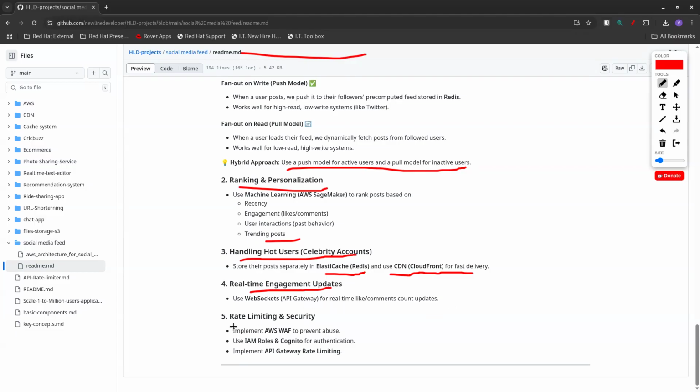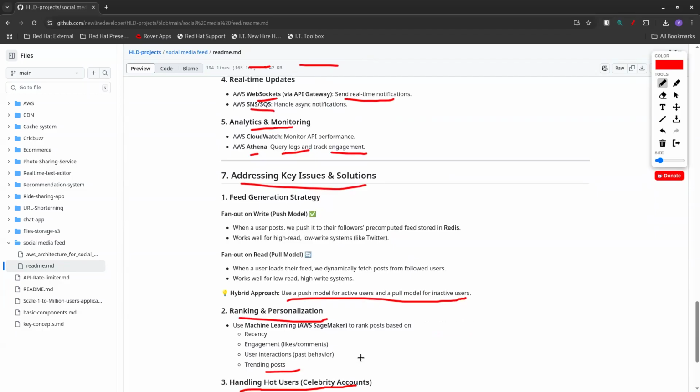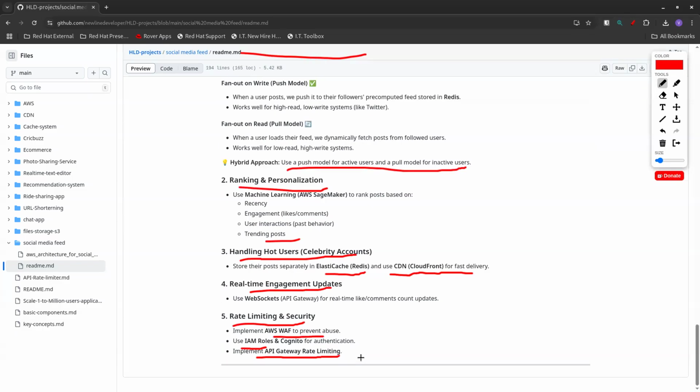Another one is the security perspective. We can use rate limiting. And for security concerns, we can implement a web application firewall to prevent any abuse happening on the API side. And then we can implement IAM roles and Cognito for authentication, and implement API Gateway rate limiting. These are the security things we can follow to keep our application more secure.